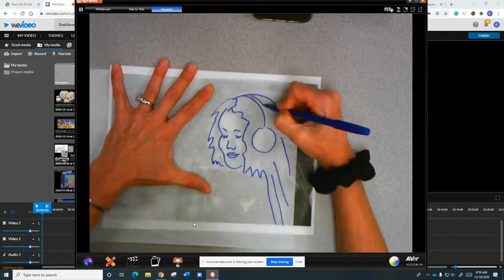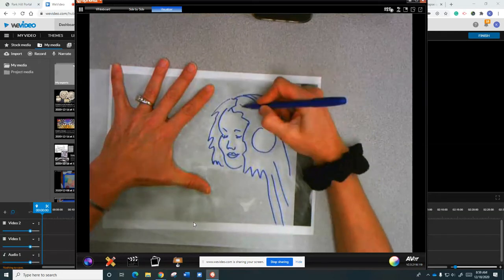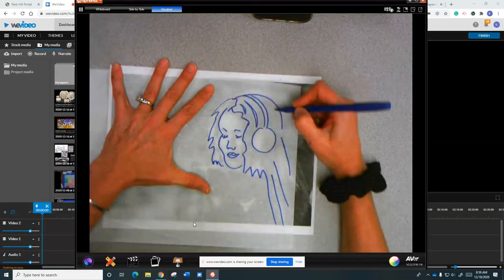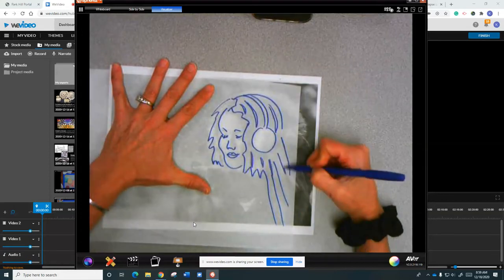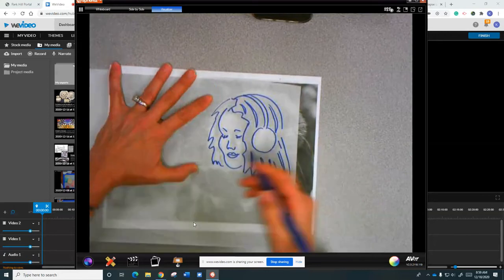Keep that really simple this time. And I really did like the little patterns, the repeated patterns in the hair, so I'm going to go ahead and put those in there. Okay.